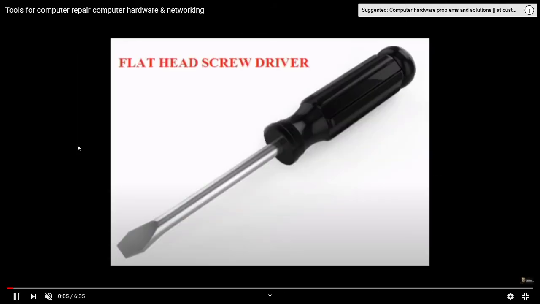Tools used to solve computer problems. Flathead screwdriver. Used to tighten or loosen screws that have a straight linear notch in their heads.